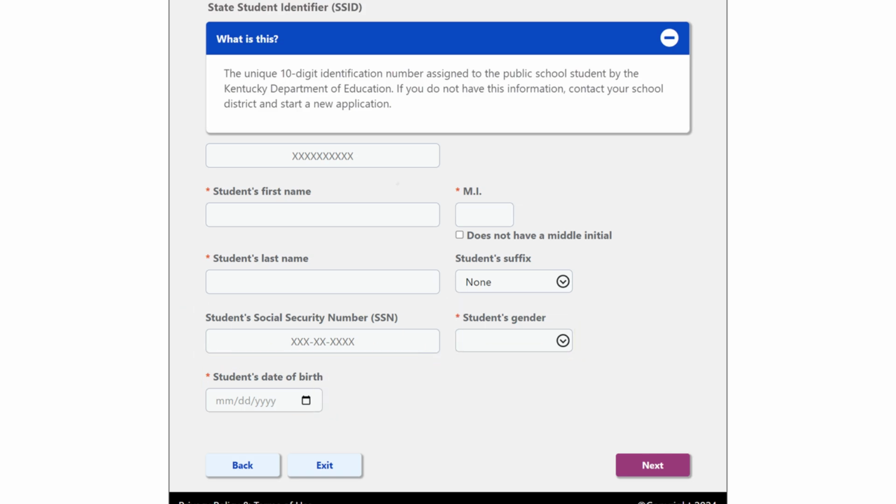Please note, if the I am a student 18 years or older applying for myself option was selected in the Terms and Conditions screen, the applicable information automatically populates on this screen. Once all fields have been completed, click Next to proceed with the application.